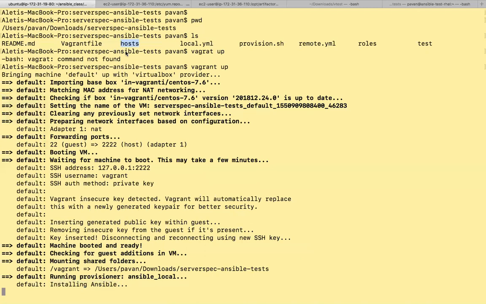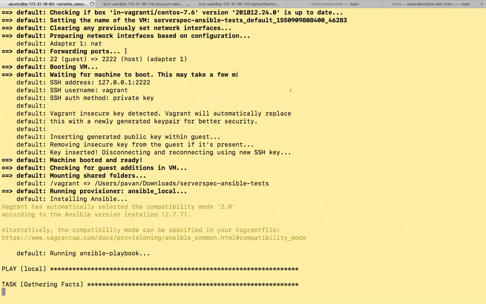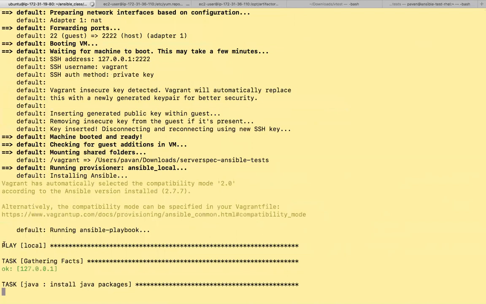So once that is all done, what this does is first it will install the particular Java role, and then it will run the tests. So now it is executing that local playbook, whatever the YML file we have given. Obviously, we've given the Java role. It is installing Java packages. Might take a couple of minutes.